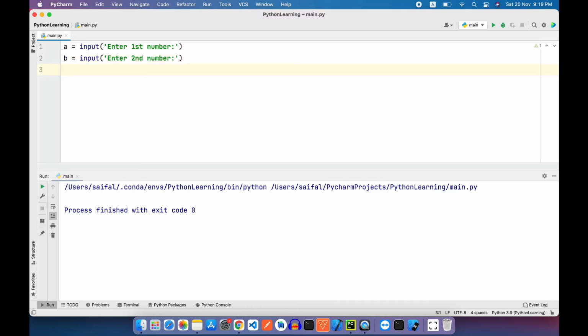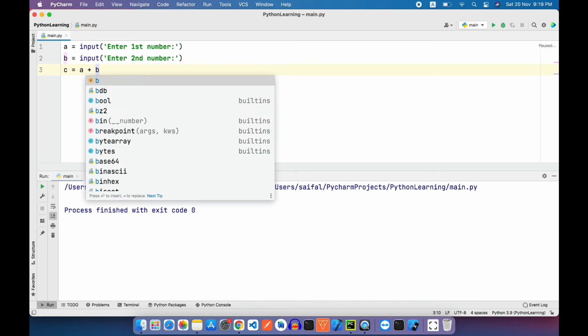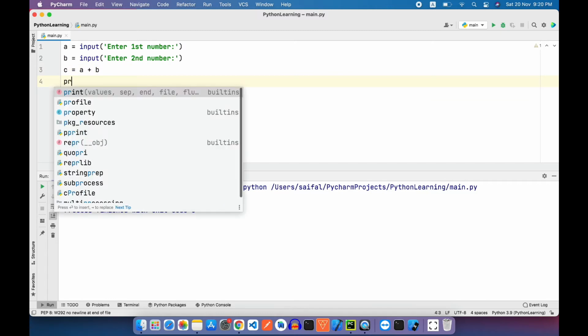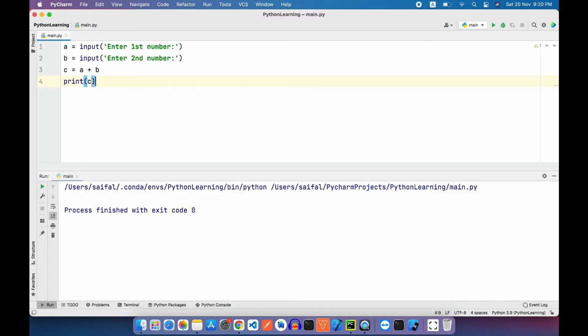Now that we have both numbers, we can add them. So let's create another variable for that, c, and assign it a plus b. So now we have performed the addition, and finally print the c to show the result on the terminal. So let's run the program.